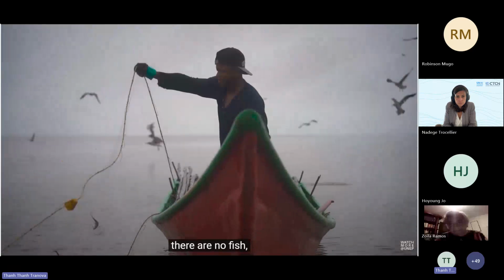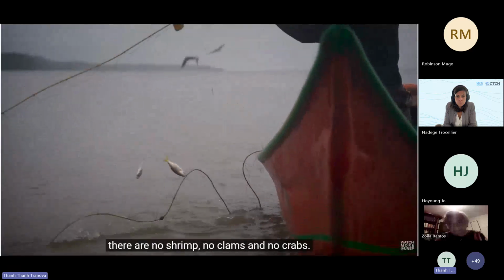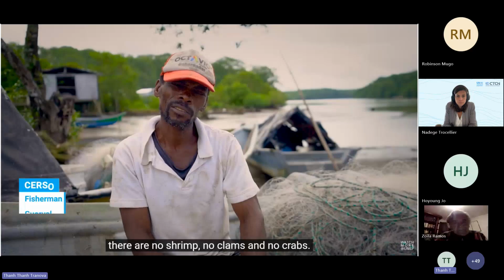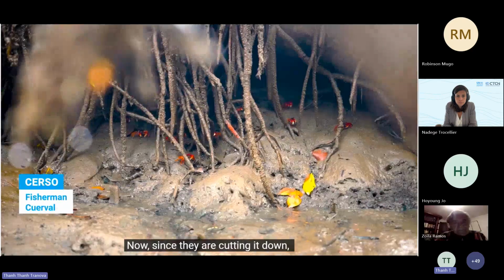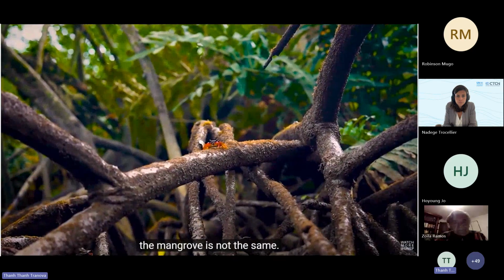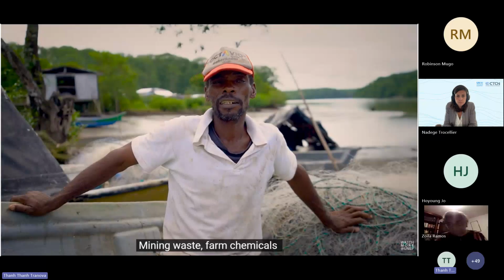Si no hay mangle por las partes, no hay pescado, no hay el camarón, no hay la piangua ni el cangrejo. Ahora como ya lo están tumbando, ya siempre no es lo mismo el manglar.